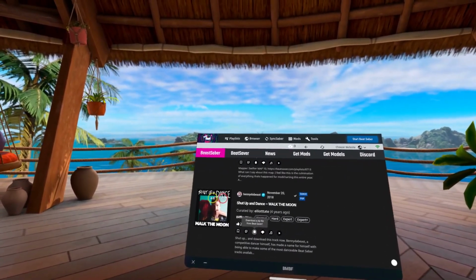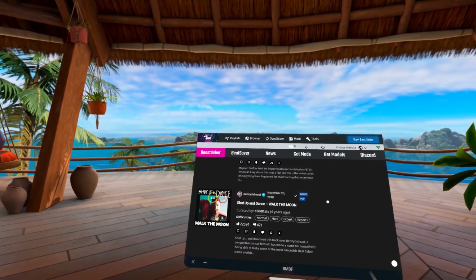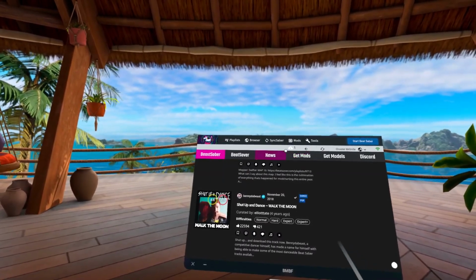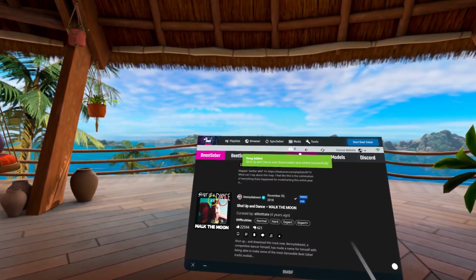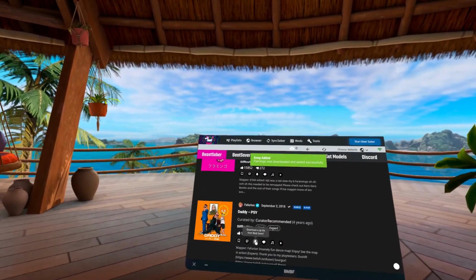Click the arrow down button to download. Your queued downloads will appear here. You can also download songs from inside Beat Saber, and I'll show you how later.